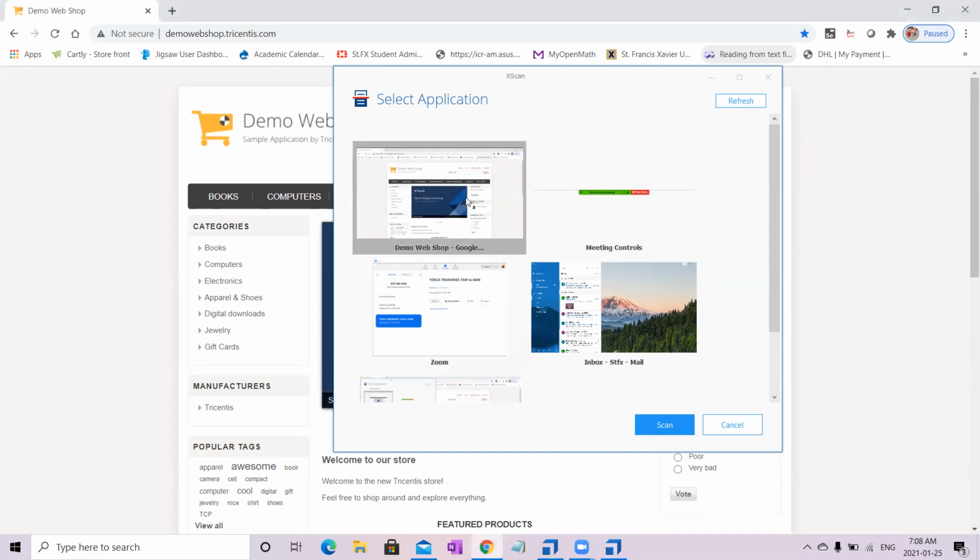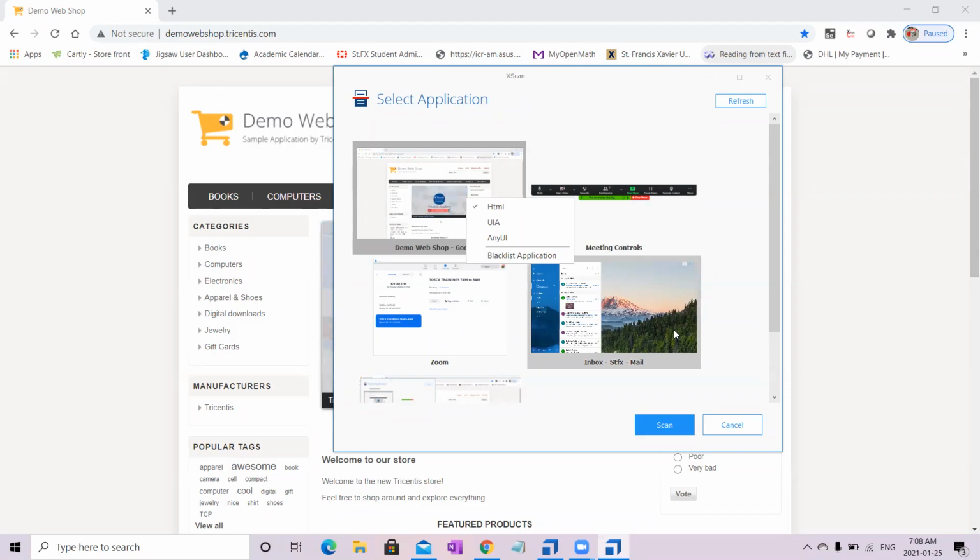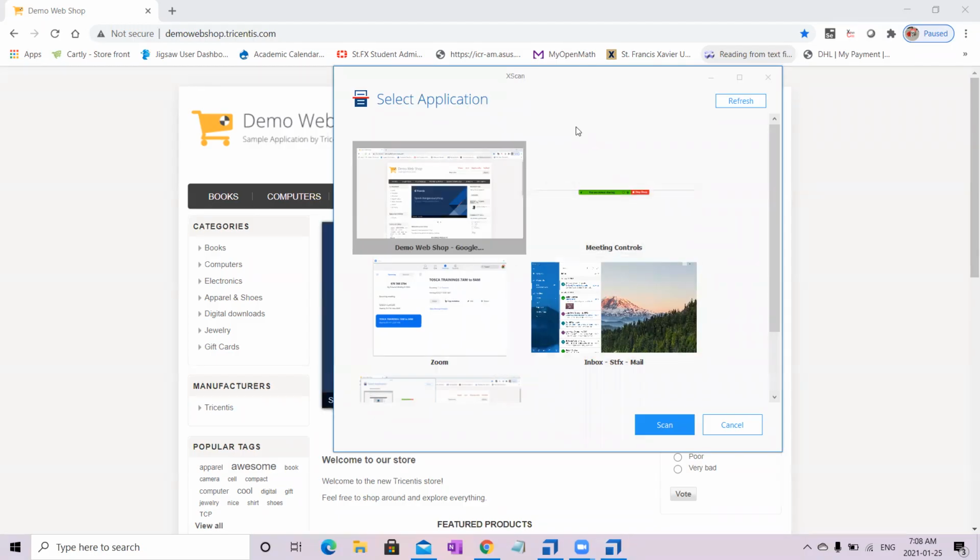This means I can work on this application either using HTML engine or using UIA engine or NEUI engine. So depending upon the application and depending upon the technology that I select, I can work on any of them. Okay. So this is the main difference. Now let us see what is the difference. Why do we have different types of engines and how do we use them?